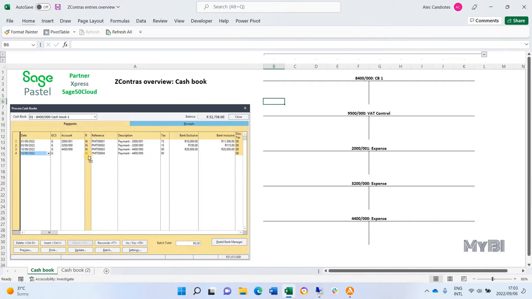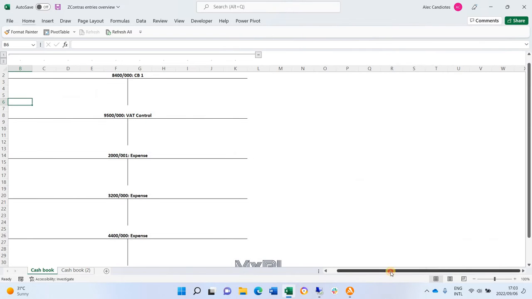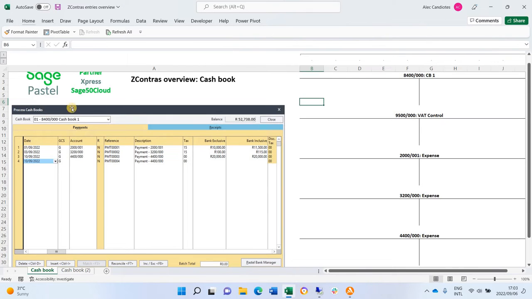Let me quickly zoom in here and show you what we've done. We've done a cash book payment out of cash book one in a Pastel environment, and there are three lines that we've captured here. We haven't yet updated it, but I'm going to show you visually what's going to happen once we hit update batch.